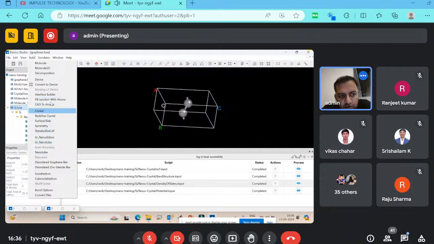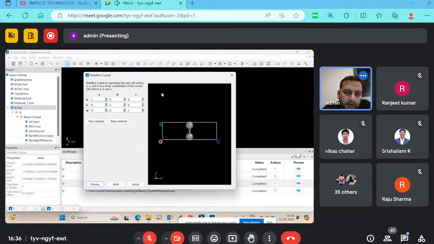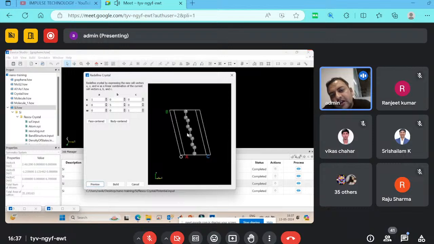Now, if you want to redefine this crystal, this is single crystal, you want to redefine its position. You redefine in the sense, you want to repeat the same crystal in X, Y, Z direction. So you can click on this crystal option, redefine crystal. This window will pop up where A, B, C. If you want to repeat vertically in B direction, then you can click on, let's suppose, 5 times you want to repeat. This is B 5 times. Click on preview. The vertical times the same structure is repeated 5 times. So you can see here, this is 5 times we have repeated in the same direction.